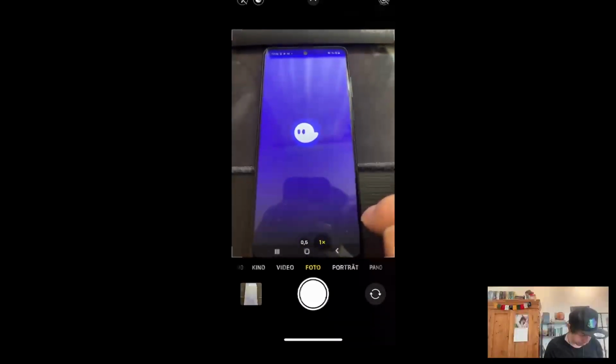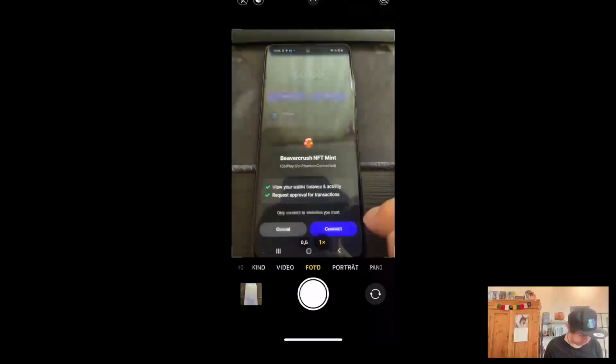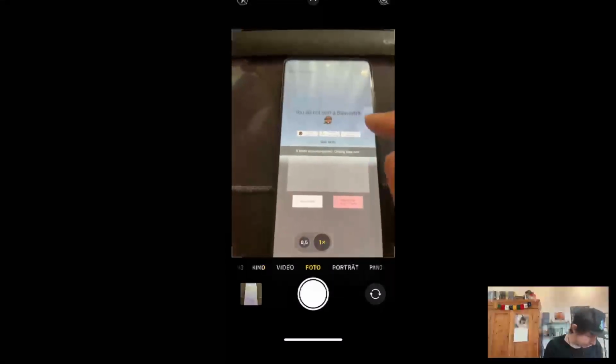Then, same as on iOS, I can just click connect. It opens Phantom, deep link. I can approve this and I'm logged in. And all the other functionality also works. So I can start a transaction.